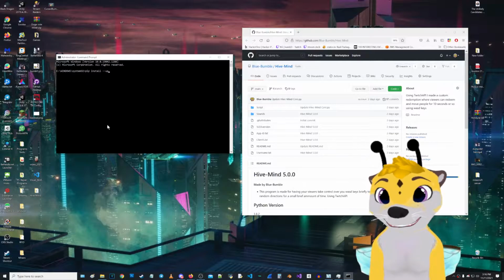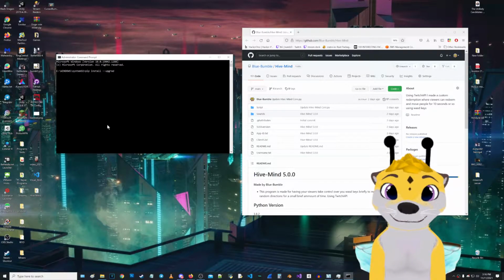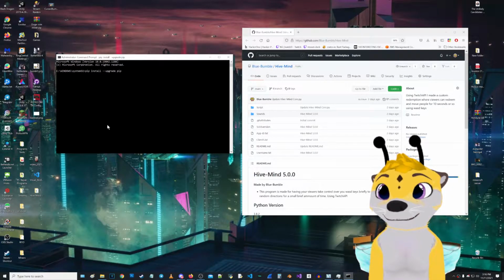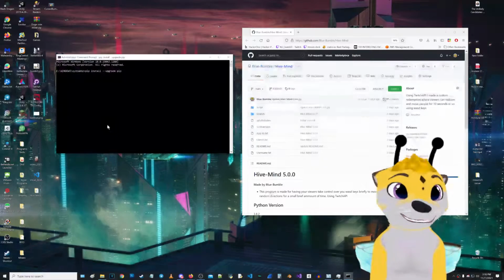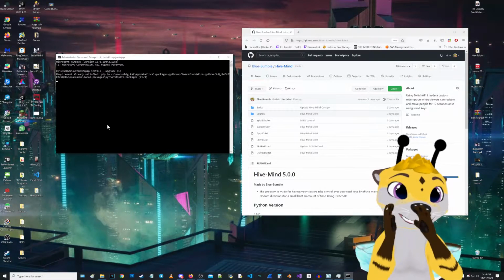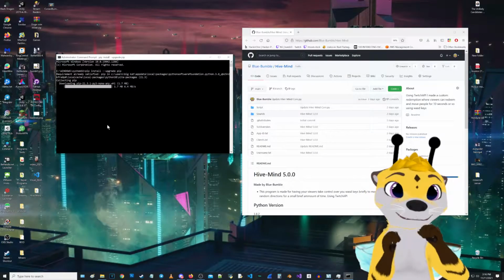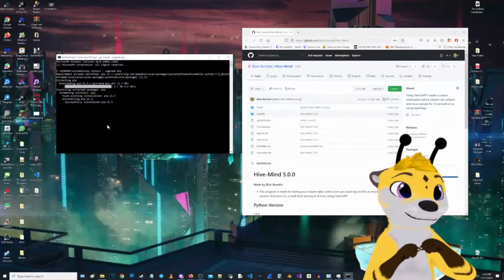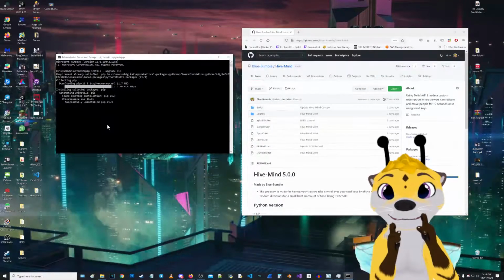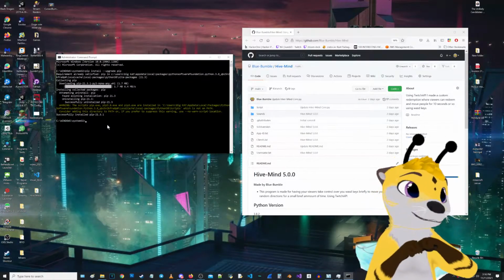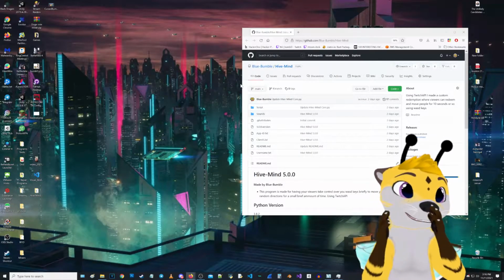install upgrade, if I remember correctly, and then this will update pip, which installs packages. Python has a bunch of libraries and packages. I'm not going to go into too much detail, but this is to make sure that your pip is just updated. And mine was not. And now it is. Successfully installed pip 21.3.1. We're good.